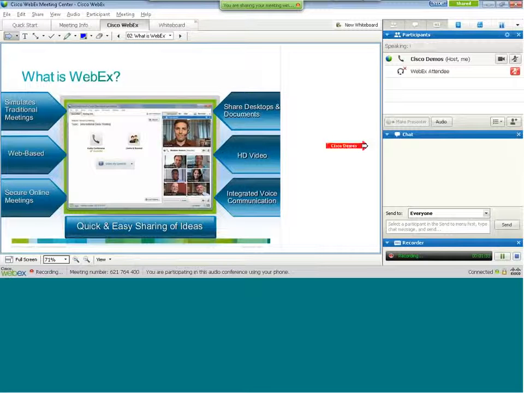The chat window can be used to send out messages publicly or privately. You can also allow attendees to chat amongst themselves. In this case, you'll see the recorder panel. That indicates that I'm actually recording the meeting. So keep in mind you can record and archive all of your meetings.